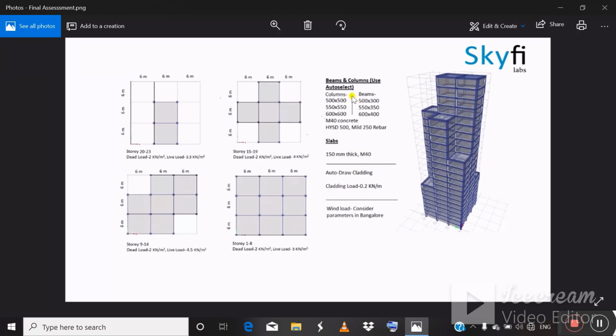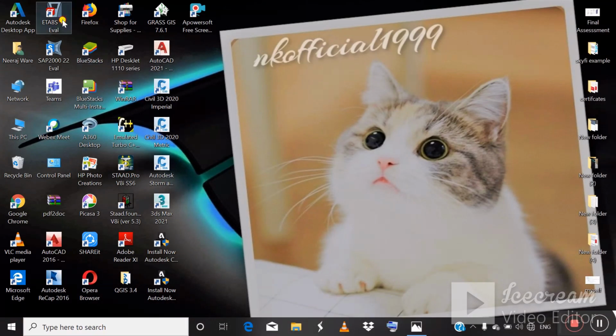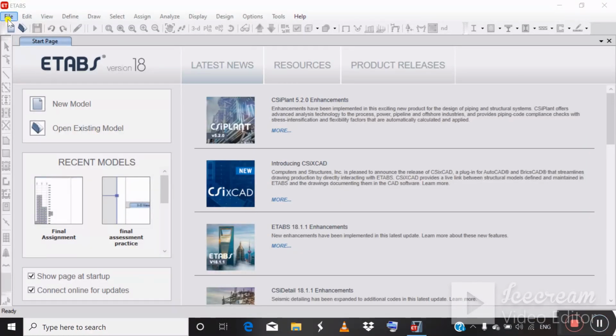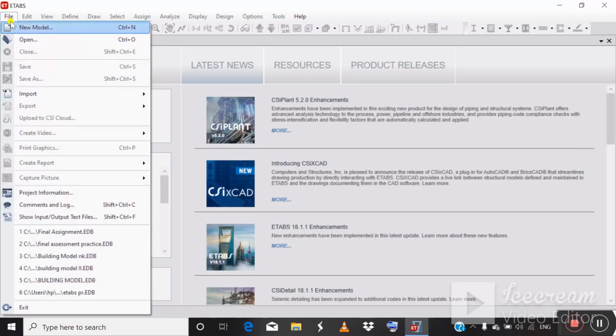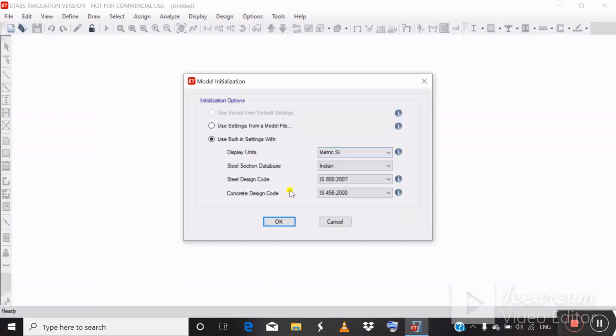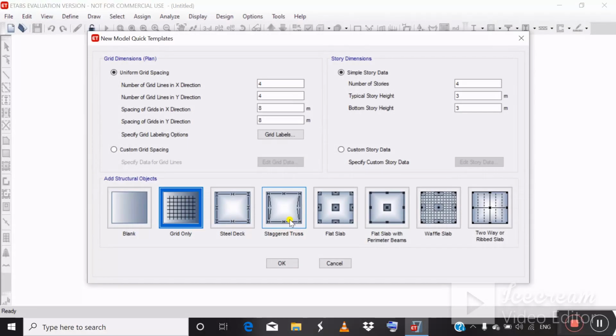Some of the specifications are given below, such as materials and section properties. So let us start. First of all, open the ETABS software. Now go to the File menu, open a new model, fill up all the specifications required and then click on OK. Fill up all the story requirements described in the question, then click on OK.